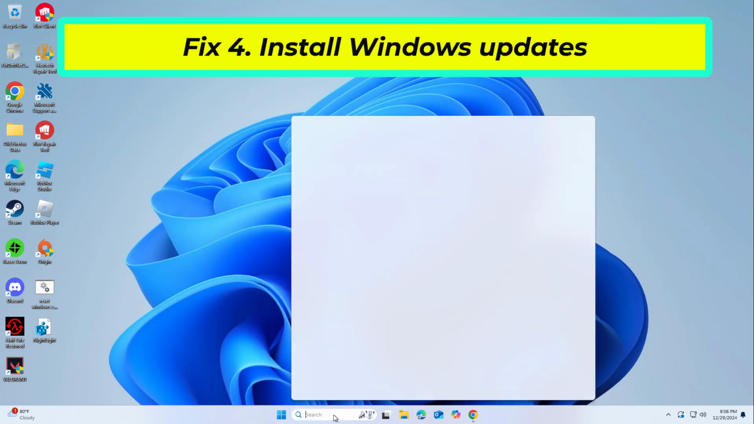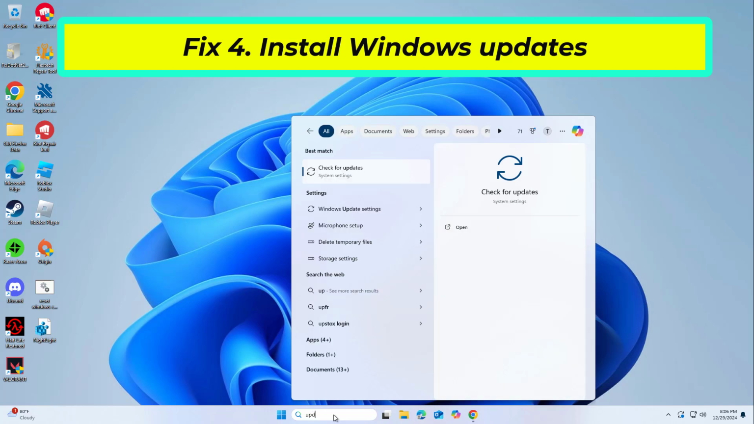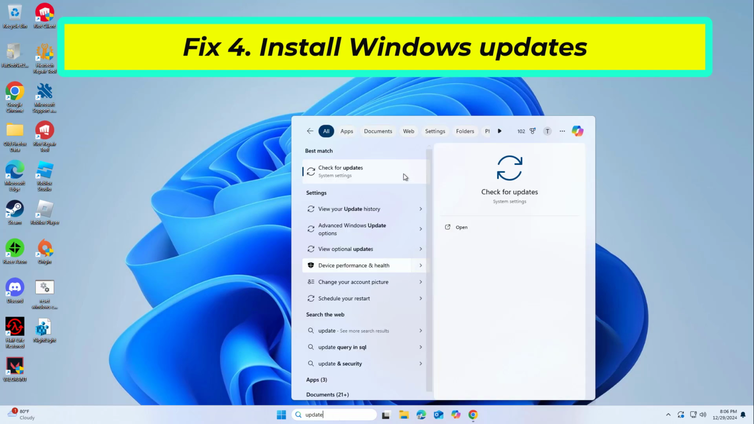Running Windows Update can resolve compatibility issues that lead to hardware being disabled.